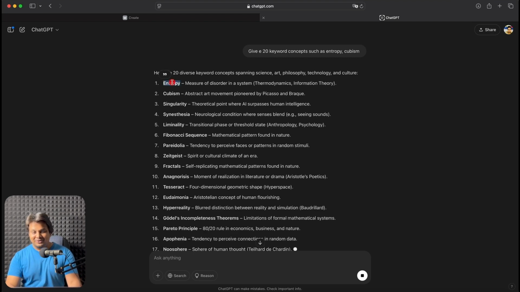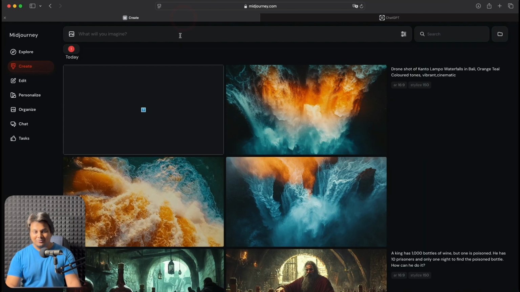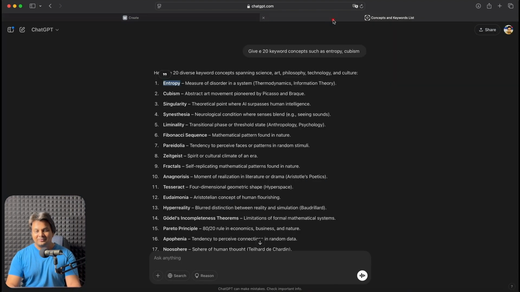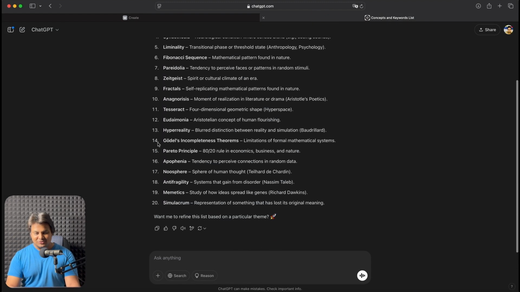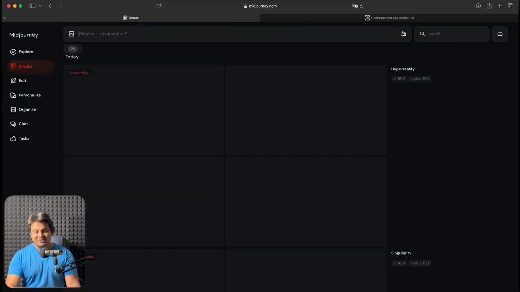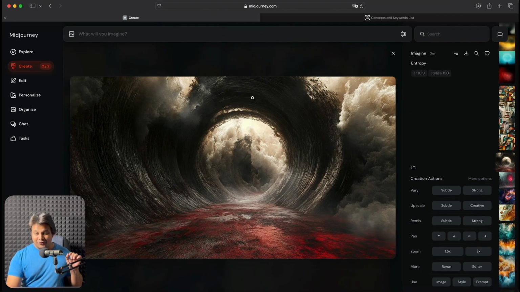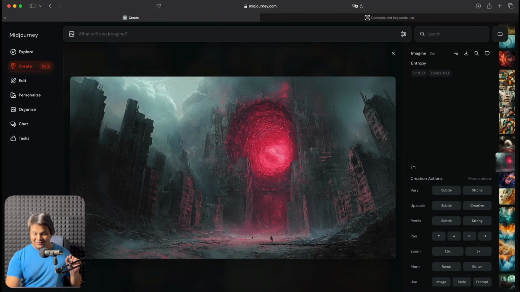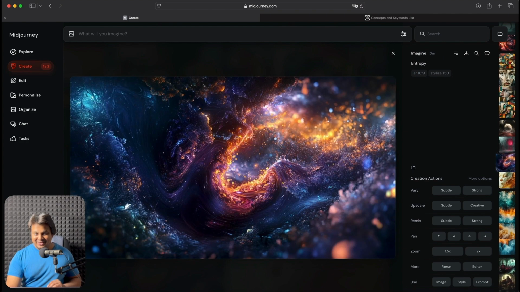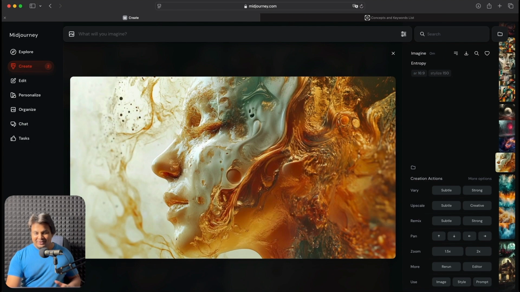So, I'll copy entropy first, go to Midjourney, paste it, it's just one word, just hit enter. Let's also do cubism and let's also do singularity that ChatGPT gave me. Let's do something like hyper reality. Copy and paste. And look at that. For entropy, Midjourney came up with these images. It's incredible. Like it generates somehow complex art with just a single word.